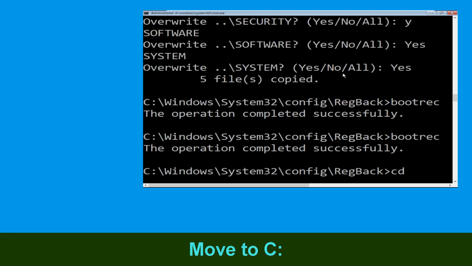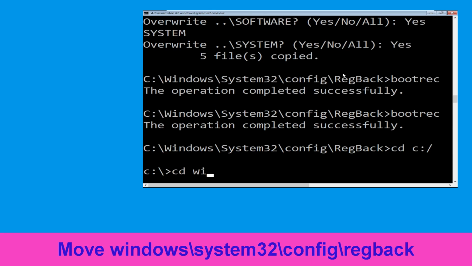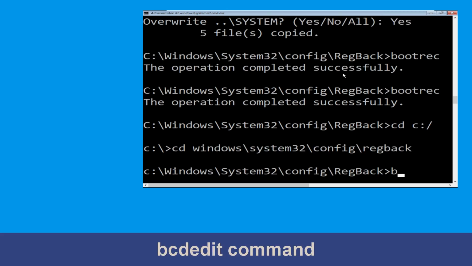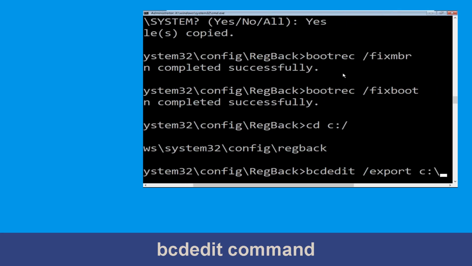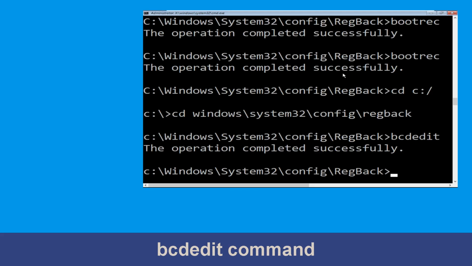Now type cd space c:/ and simply hit enter. Now execute this command. Type cd space Windows/system32/config/regback. Then simply hit enter to execute this command. Now execute this command. Type bcdedit space /export space c:/bcd backup and simply hit enter to execute this command. Then move to the next one.